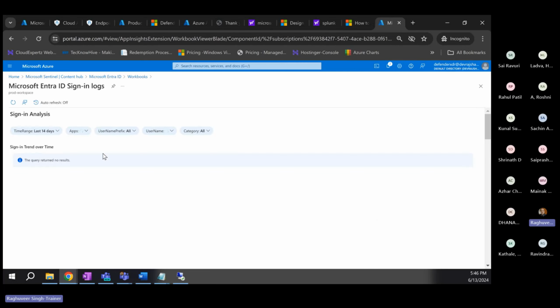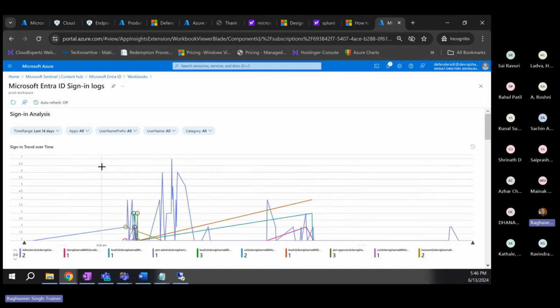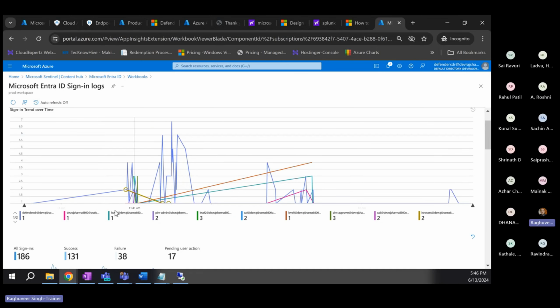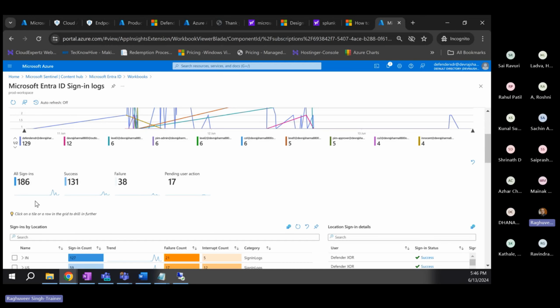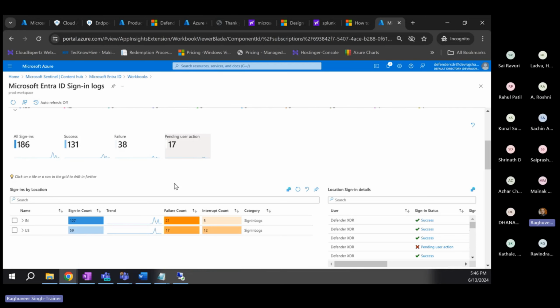And here you see this workbook. It gives you a lot of information. This is just running right now, so you can see the information coming in for each user, for example the Defender XDR user. You can see all sign-ins, all successful, all failures, which triggered brute force attack, and pending user action 17, when because of conditional access, the user was requested for an additional factor of authentication, but the user did not respond.